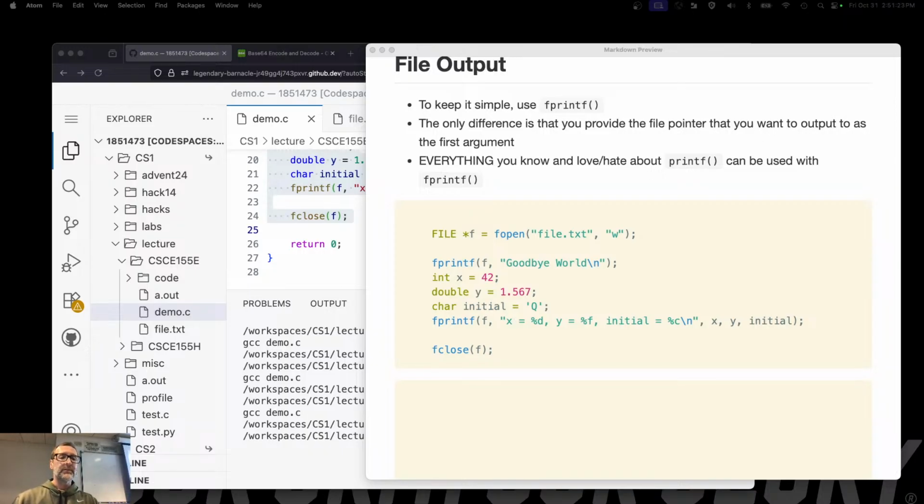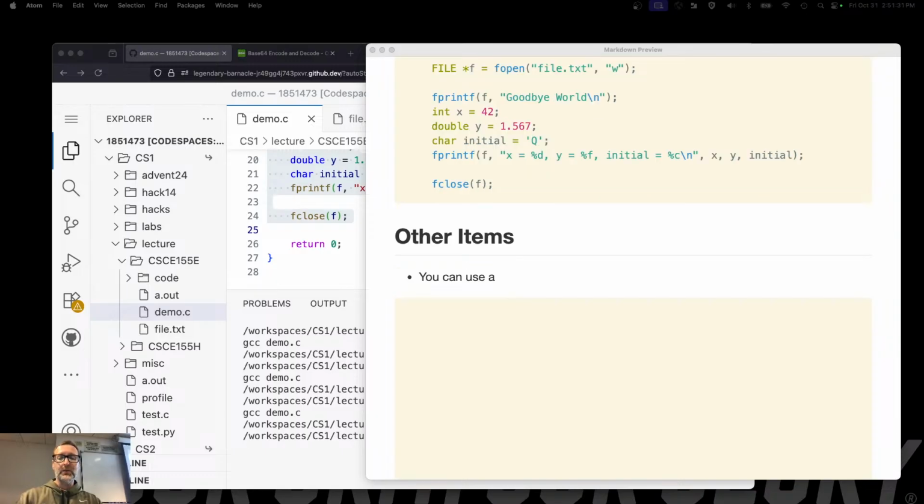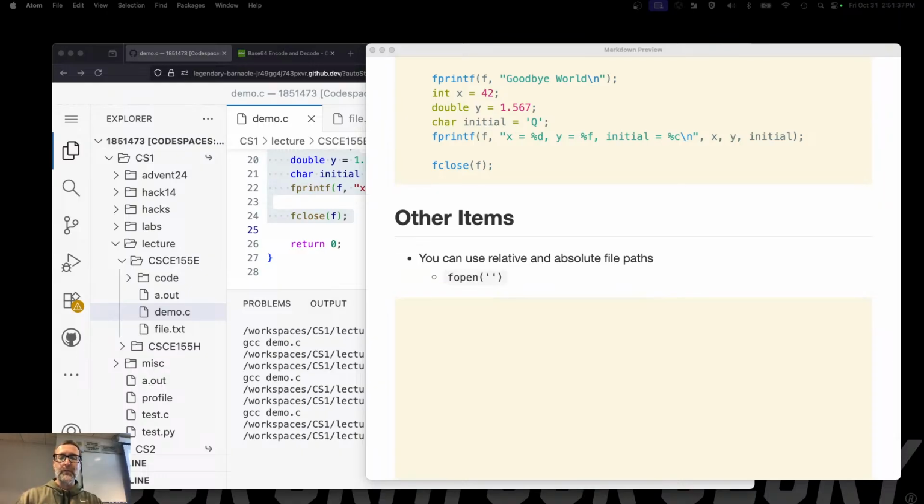All right, so other items before we move on to file input. You can use relative and absolute file paths. For example, you can say fopen foo.txt for reading, and this opens foo.txt in the current working directory, wherever you're running the program, the same directory.